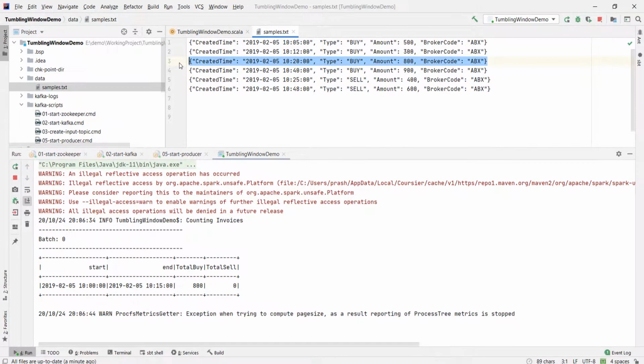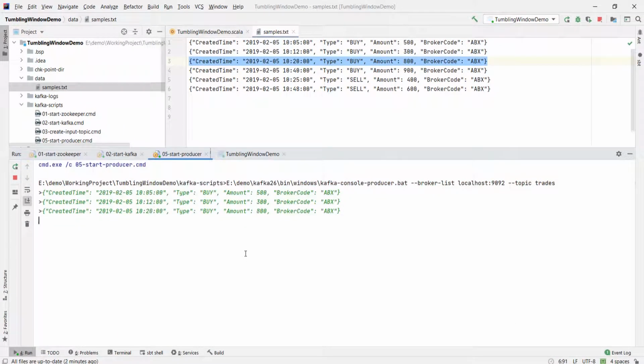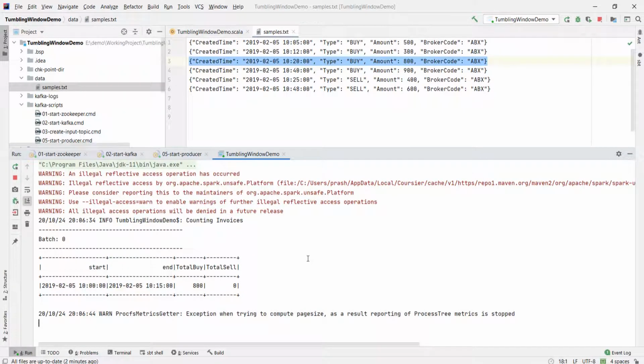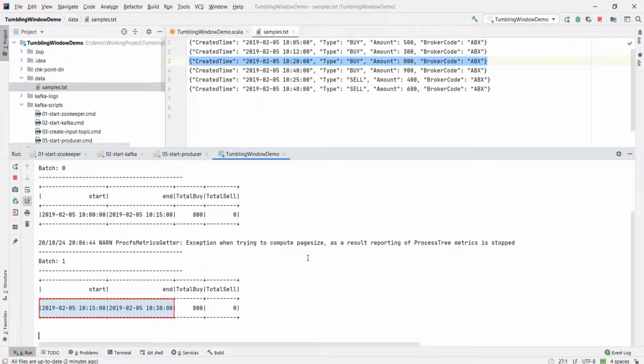Now let's assume that we got the third event. The third event happened at 10:20. No matter when it arrives at your system and when we are processing it, the event happened on February 5th, 2019 at 10:20 AM, right? So the event belongs to a window which starts February 5th, 10:15 to 10:30 AM. Make sense? Now let me send the next event.